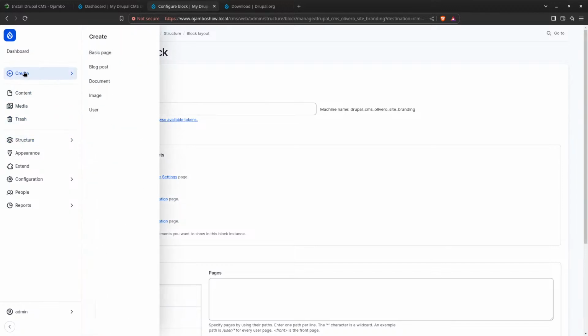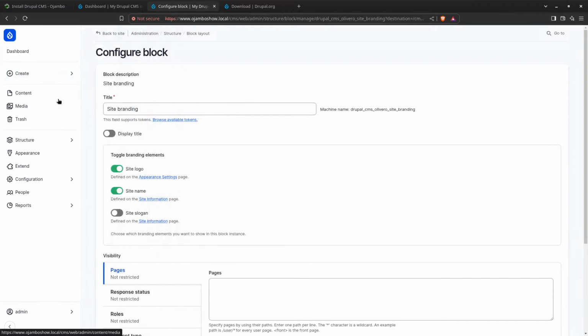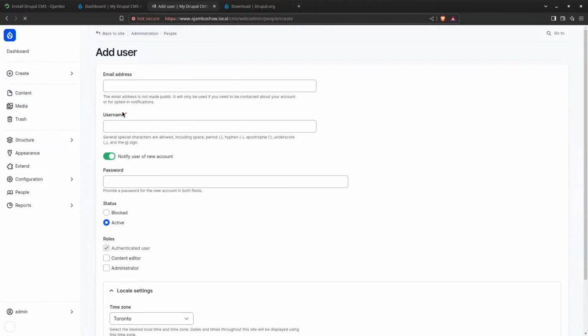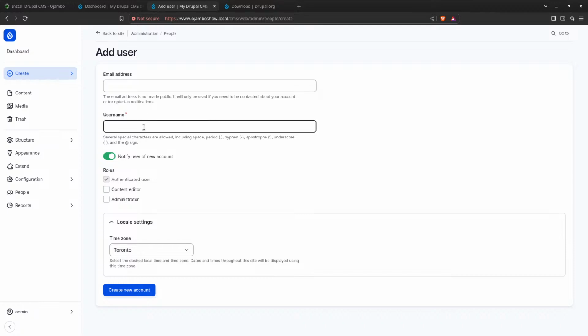So then you see, you can create a page. Because it's a blog, you can create a blog post. You can upload an image or a document, or you can create a user. So for example, if we go to create user, you see you create a new user, obviously email them and the username, and then you give them the role. So by default, it can be an authenticated user, or you can make them a content editor or an administrator.